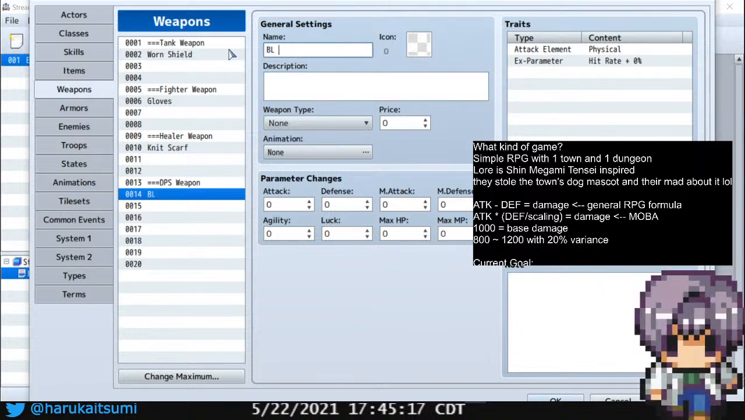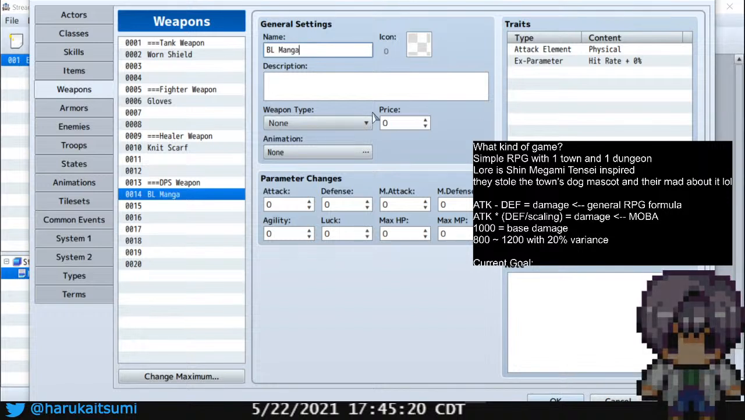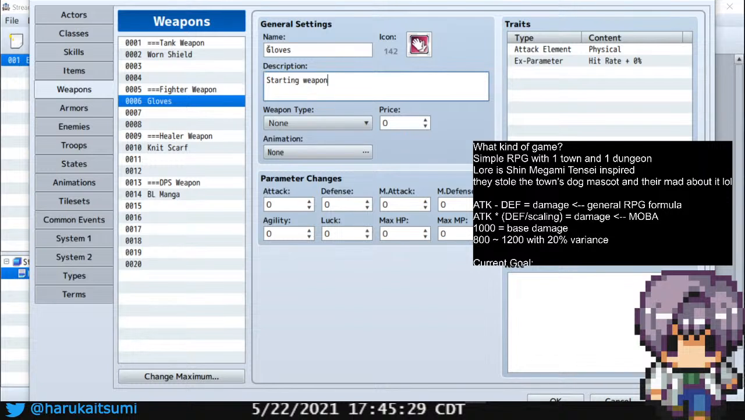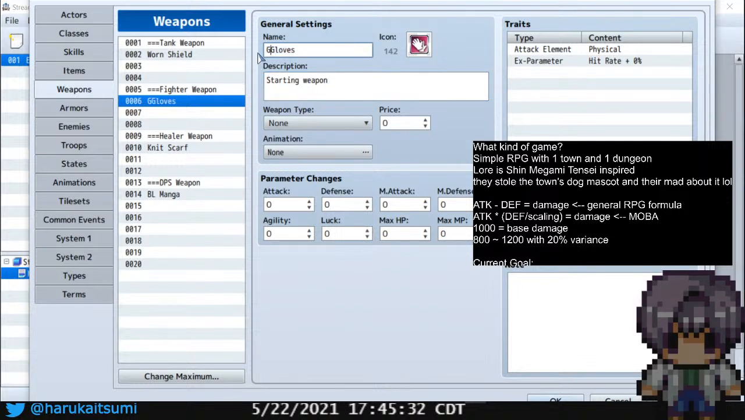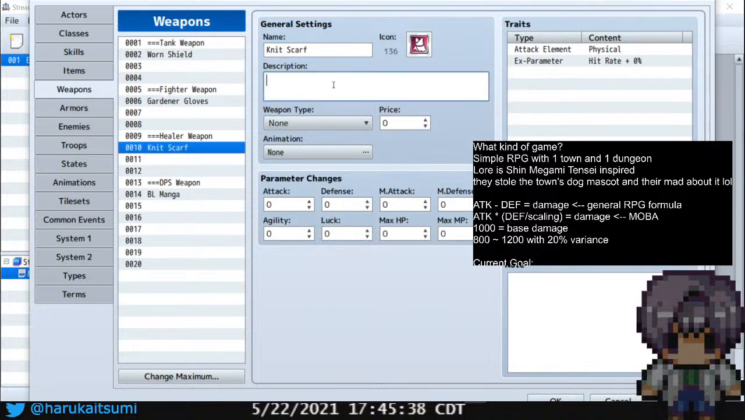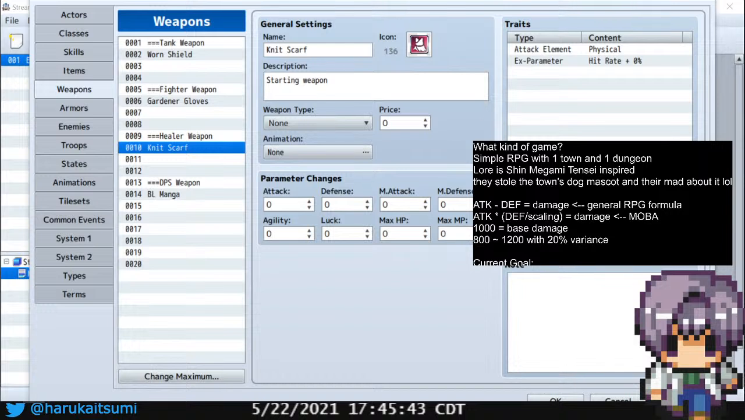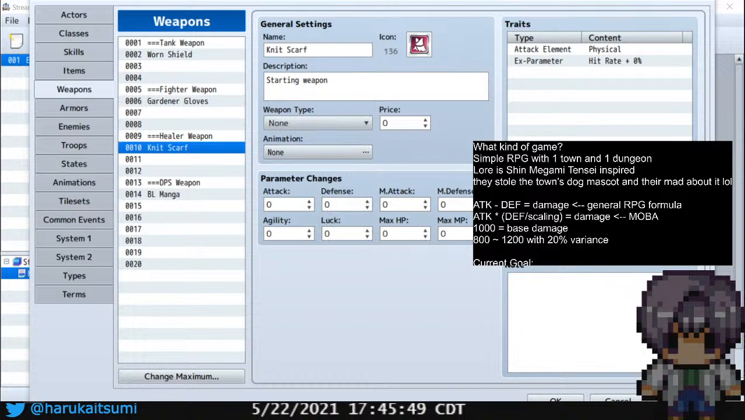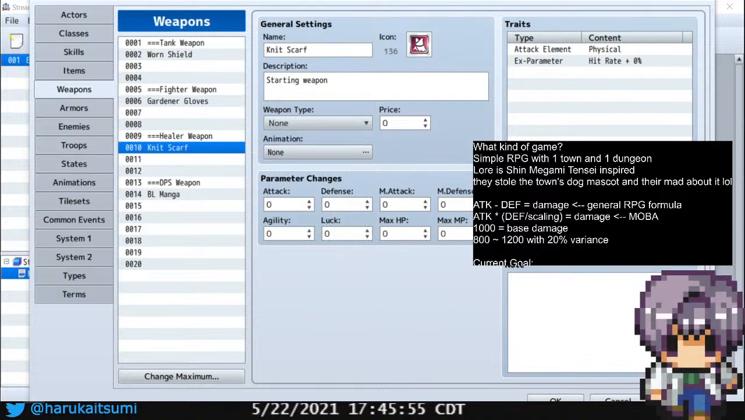And because why not, we're going to make it a BL manga. Starting weapon. So worn shield. Let's make these gardener gloves for the fighter. So BL manga for the starting weapon there. Let me see if I can get a special character here to use. Hopefully I can use it. Otherwise it'll be sad times.